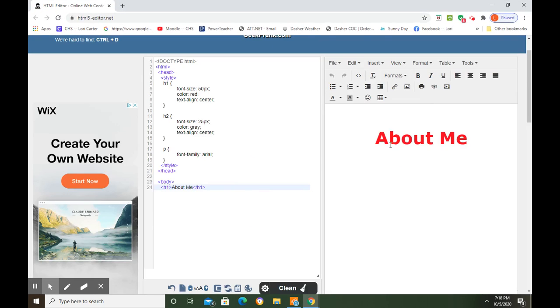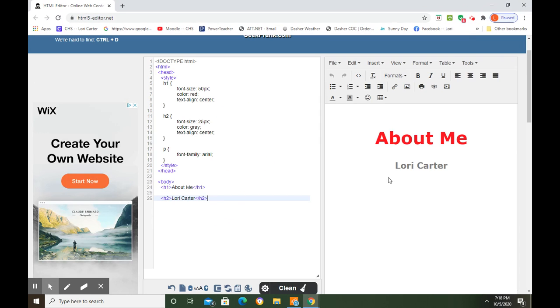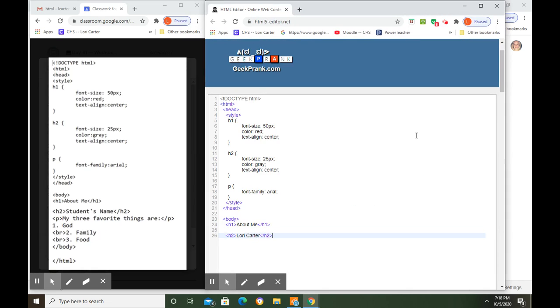Now if we look at the code, we can see our About Me title is showing up. It's centered, it's red, it's size 50 pixels, and it's picking up all of those styles that we told it to. The next thing that we want to type is a heading 2. Put your name, and then turn off heading 2. Again, we can look at how the page looks. It's looking beautiful, looking just like the top of that worksheet.